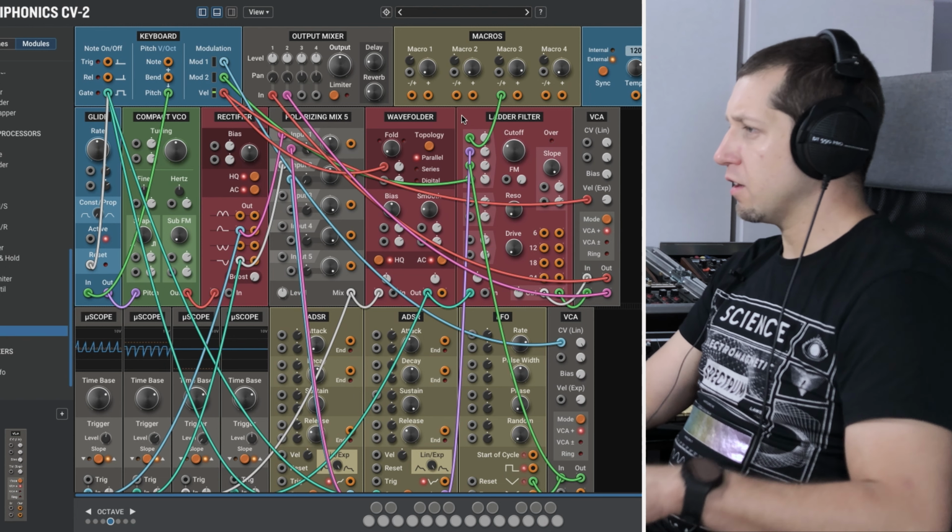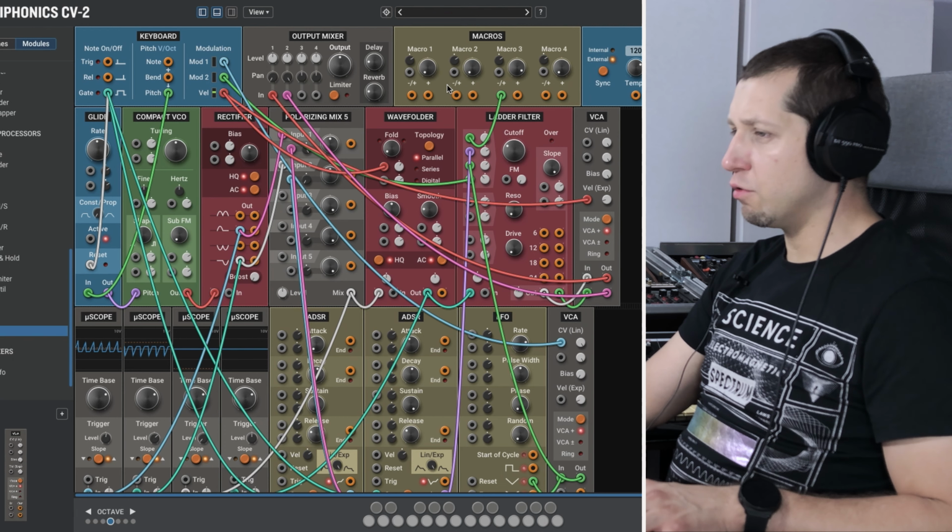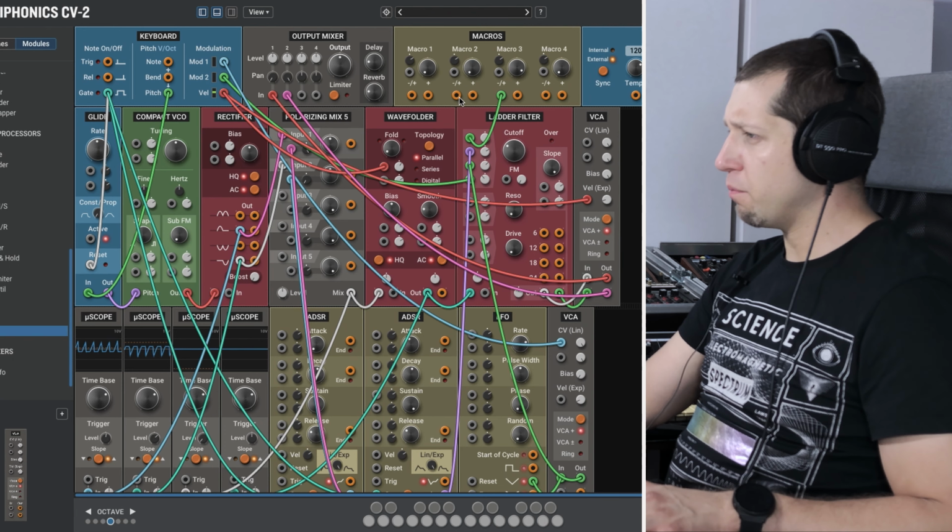So we're almost done. Let's use the two remaining macros. We'll route macro 2 into the shape of the compact VCO, so we can turn it into a pulse wave. Actually, the positive output would work better, providing full range. But as you can hear, this gets quieter as we go up, so we'll route this into the output VCA to provide volume compensation.